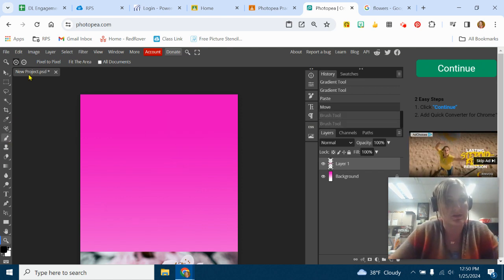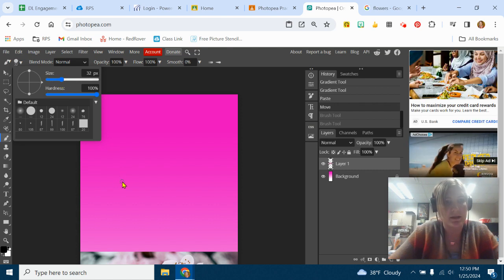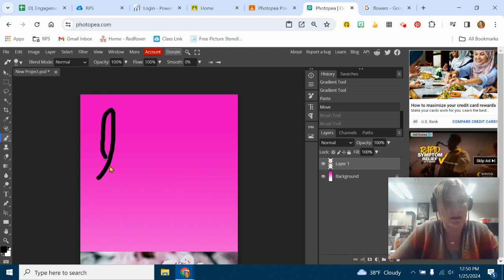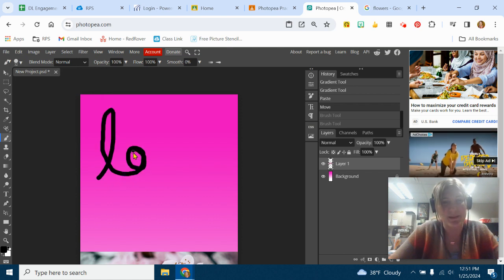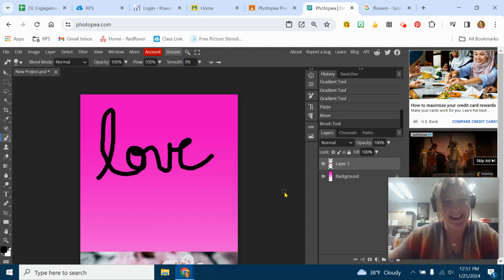You could also use the brush tool. You can do your scribbles, or you can also write something. Maybe I'll write like the word love. It's not going to be beautiful. I'm using the mouse for this. You can also use a drawing tablet if you want to play around with that. I'm going to kind of fix the loop.